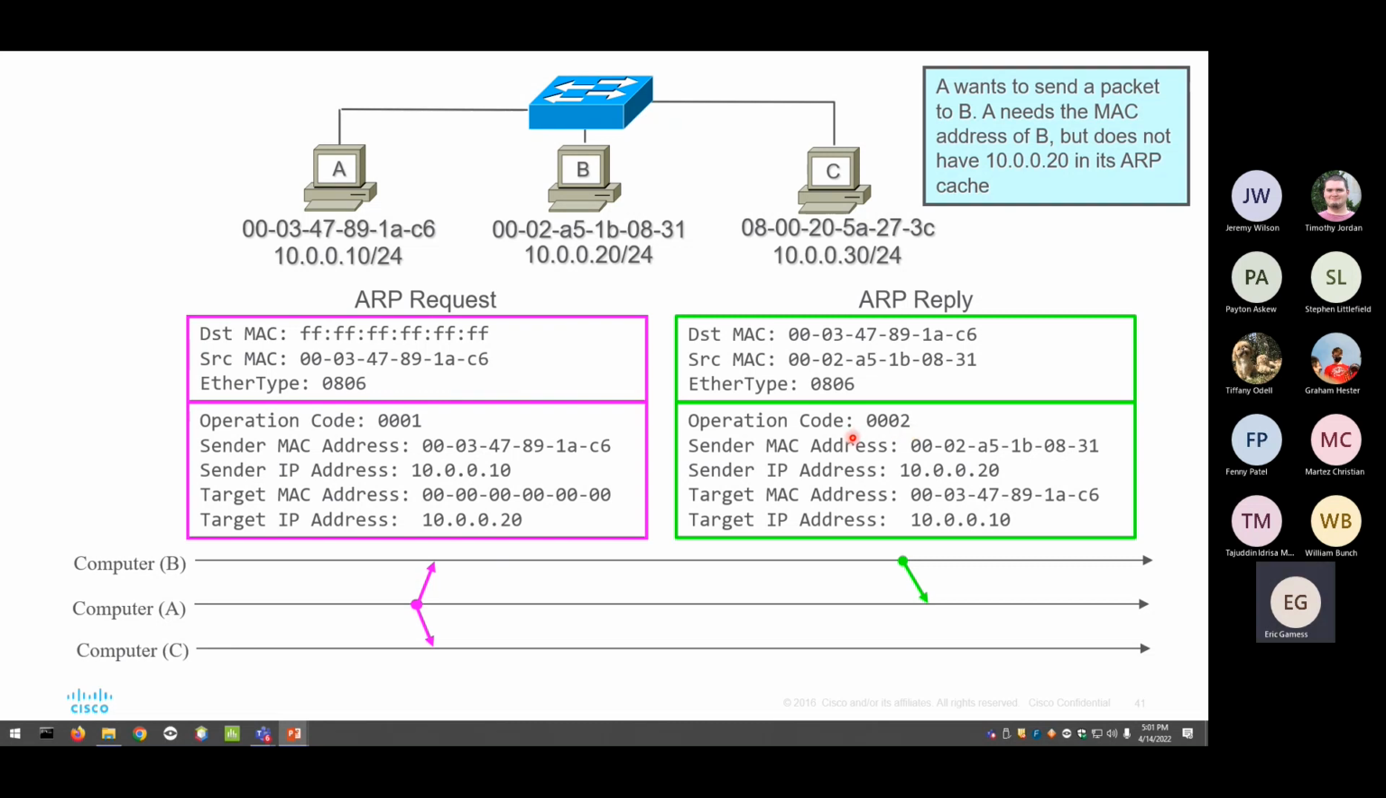So B will say, in sender MAC address, I have to put a MAC address, and it will put its MAC address. This is what A is looking for. Then in sender IP address, I'm going to put my IP address. In target MAC address, I will put the MAC address of the device that sent me the request, which is A. So I put the MAC address of A. And in target IP address, I will put the IP address of A. So this is at the level of ARP.